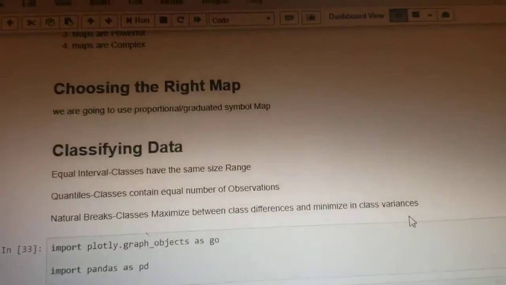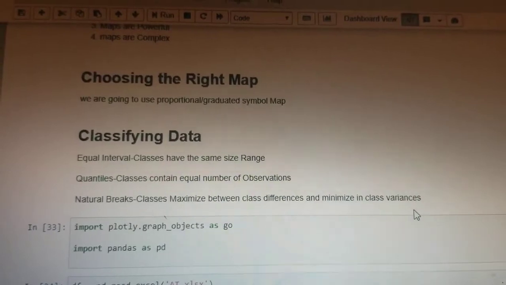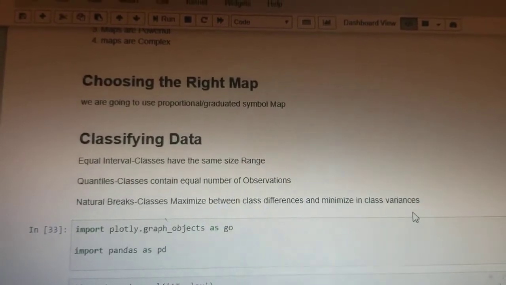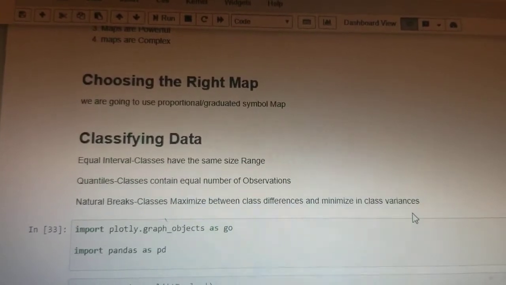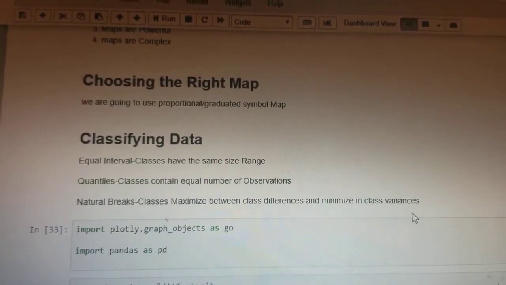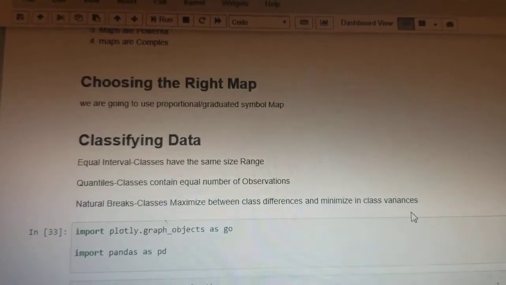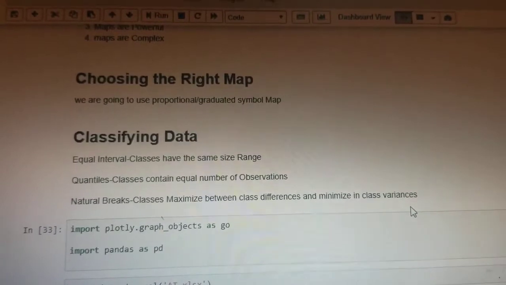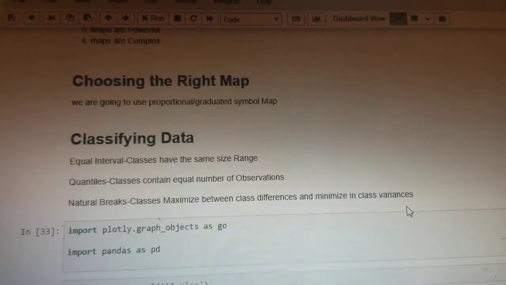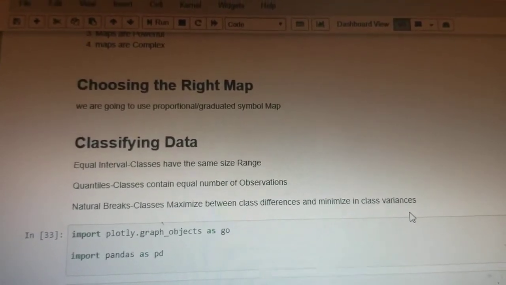Classifying our data: we need to classify the data we are going to plot on the map. How do we classify our data? There are like 3 ways of classifying our data. Equal interval, classes have the same size range. Quartiles, classes contain an equal number of observations. Natural breaks, classes maximize between-class differences and minimize in-class variances.